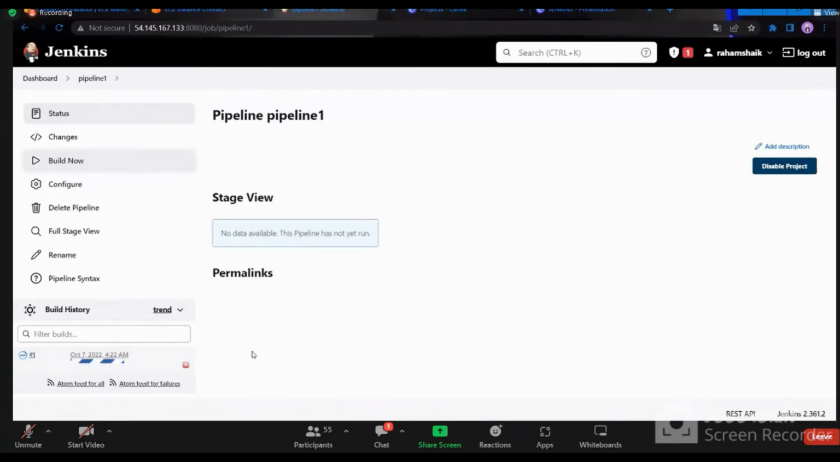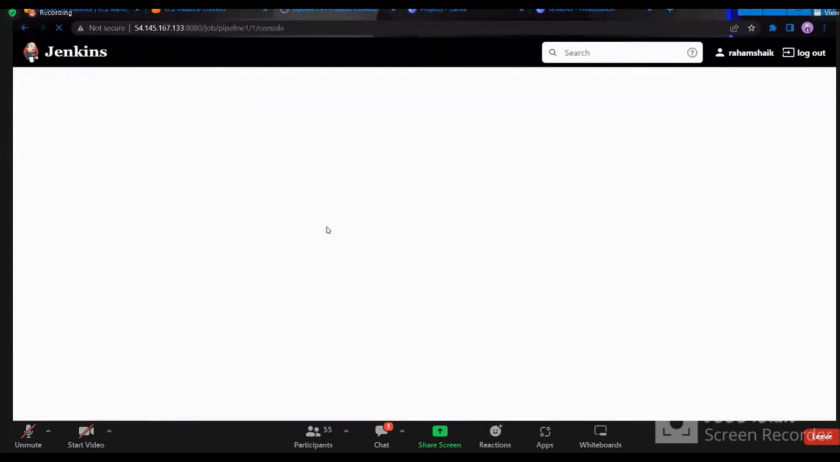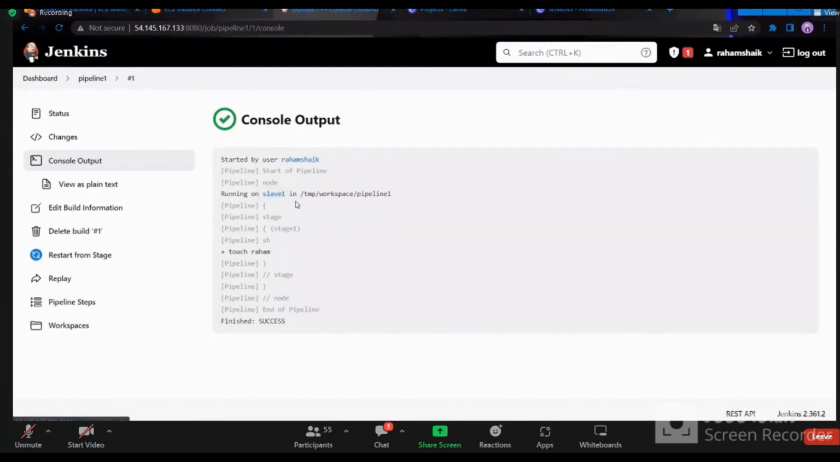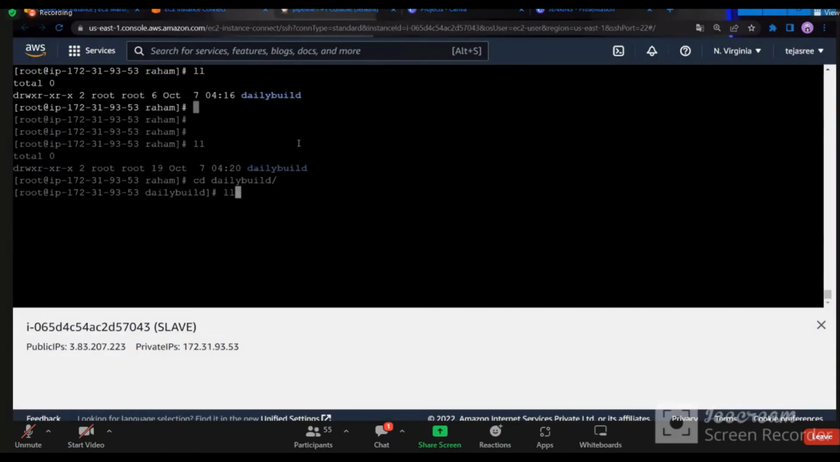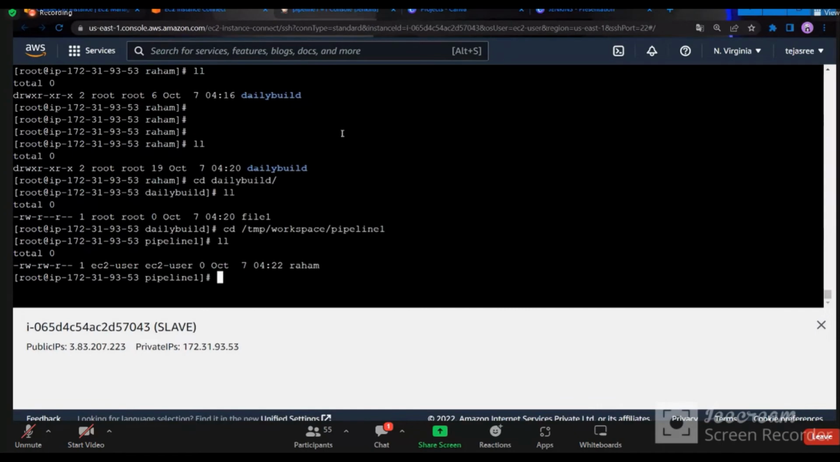Let's see. If we click on the console output, it is going to show where this happened. It happened on slave 1. So this is the way of executing a pipeline. Can we see the file from the console? We are not able to, because we have configured this workspace. The default path is /var/lib/jenkins. Sorry, it's not here. Actually, it is temp. On the remote directory we have given temp, right? So temp, workspace, and pipeline 1. Are we able to see the Raham file? So that's the way of doing it.